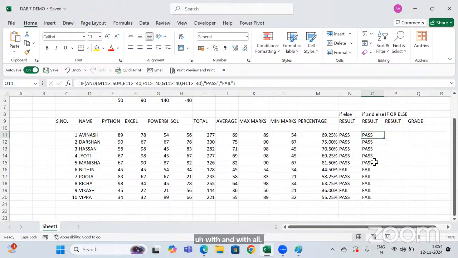Yes, we can change here and replace it with or. If we are going for an if or condition, we have to change and with or, right? That is correct. But the other conditions are the same. You should have minimum 40 marks in each subject and the percentage should be greater than 50. But you have to use the if or else condition.